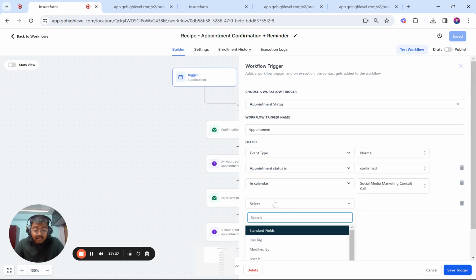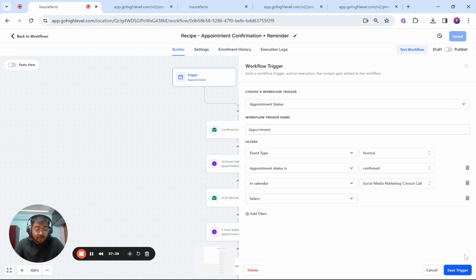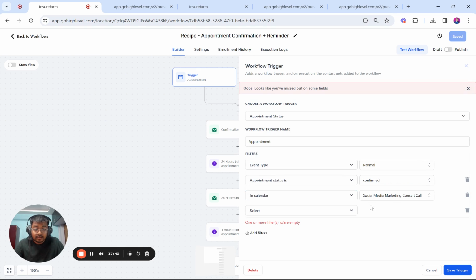If anything else, probably not. I already have tagged it, so I think that's it. I'm just going to tag it. Okay, looks like there's some field. Okay, I'm just going to delete it. That's not required. I'm going to save it.